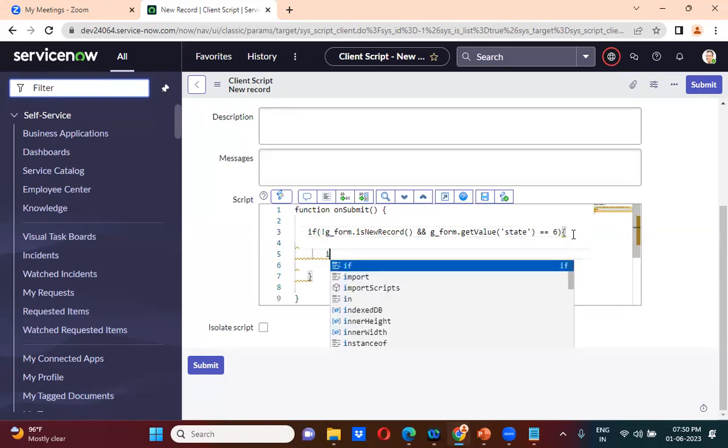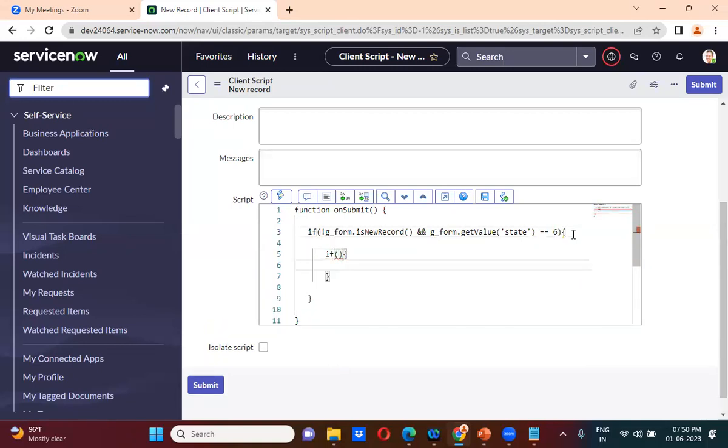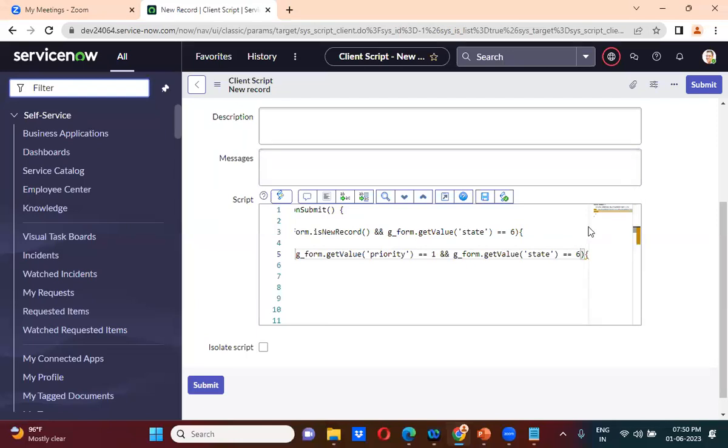Inside this condition, if priority is critical, critical means 1, and so guys, remember one thing: the has breached field is actually a Boolean value, true or false. When I was using getValue, it was not working, so I have to take getBooleanValue, g_form.getBooleanValue.